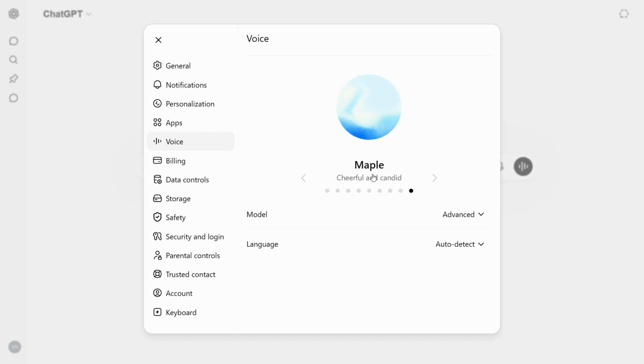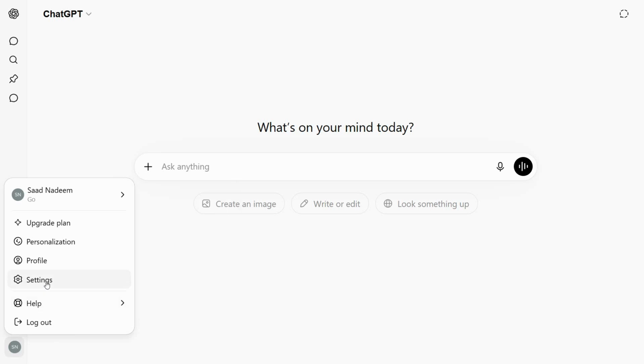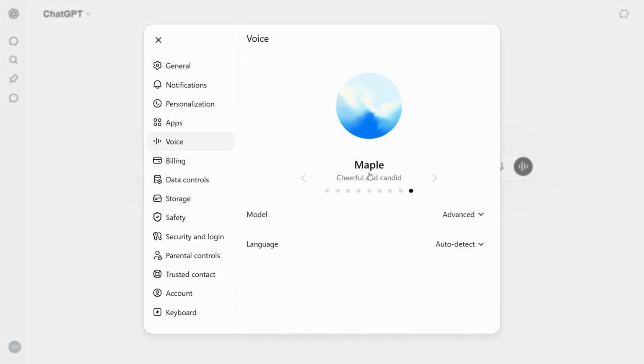Let's get started. So for example, I like this voice. You can choose that. You can choose advanced or standard version. Advanced is fine. And you basically close that. Just to make sure that everything is saved properly, we go back to the same area and just see if the voice is saved properly.